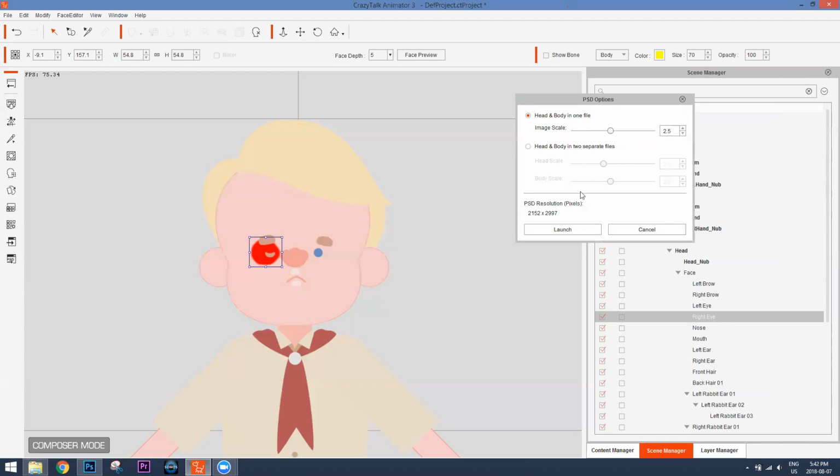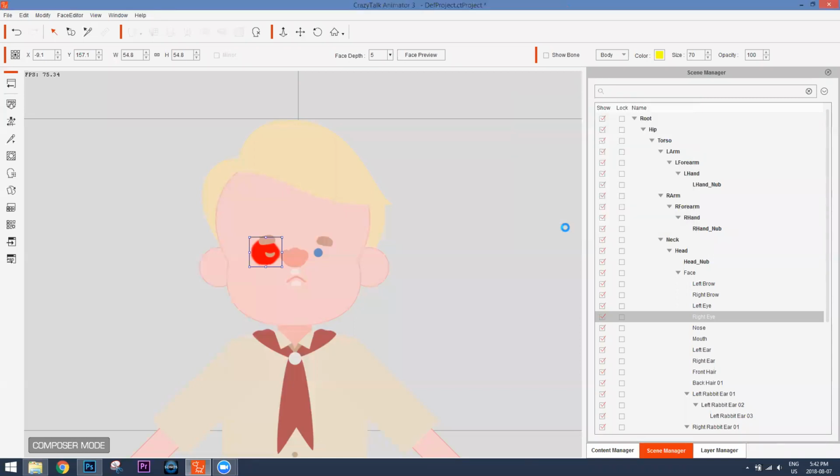I tend to keep the resolution around the 2K mark, which is 2.5 in this case. You can take it up to 4K if you want, but 2.5 is generally enough for me. You just want the PSD resolution to be around 2,000 pixels, at least 2048 pixels. I'd recommend that. Then I can launch it into Photoshop.